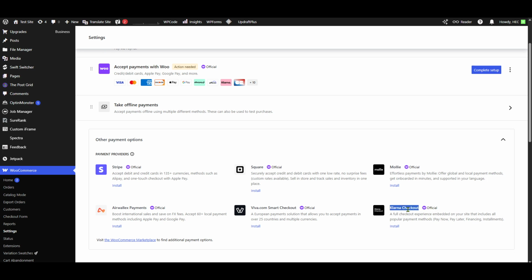You'll be prompted to enter some details and adjust settings according to your business needs. Make sure you fill out all the required fields to ensure Klarna functions correctly with your store. This might include your Klarna API credentials, so you'll want to have them on hand. If you're unsure about any fields or need further assistance, it's a good idea to consult Klarna's documentation or WooCommerce support for guidance. That's it.